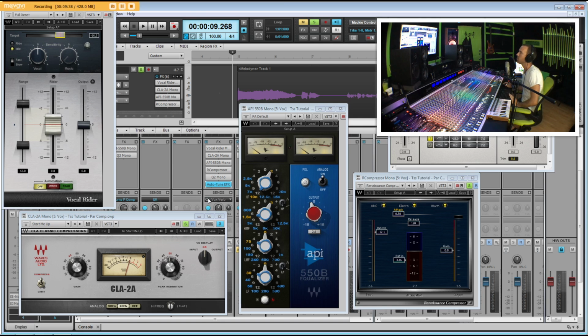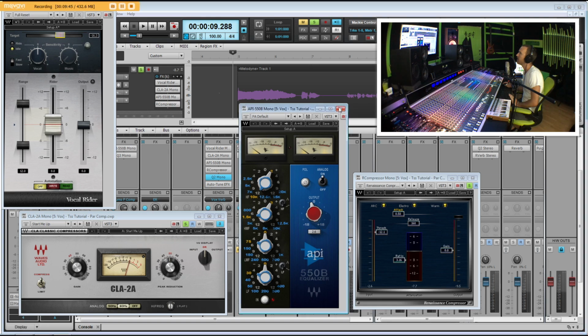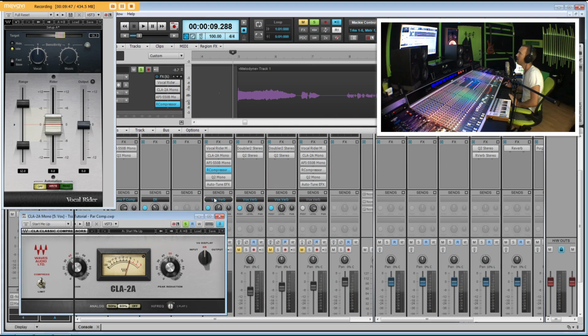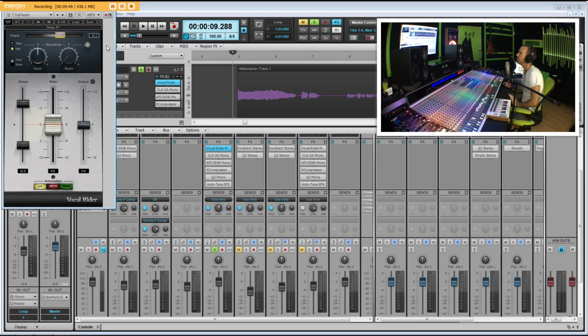And then one more thing to really help out with vocals is some sort of reverb. So I'm actually going to get rid of all these guys now that we've had all these up here, and just add some good old standard reverb. And this is the R-verb.